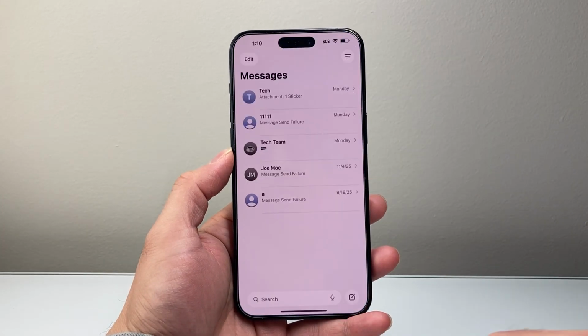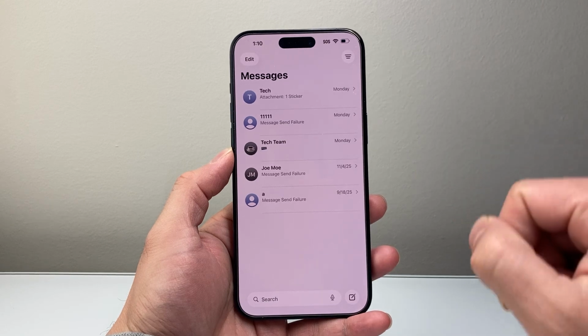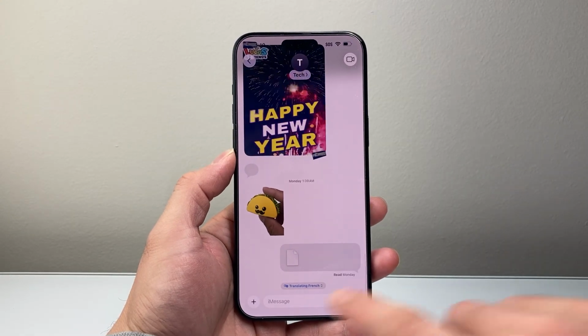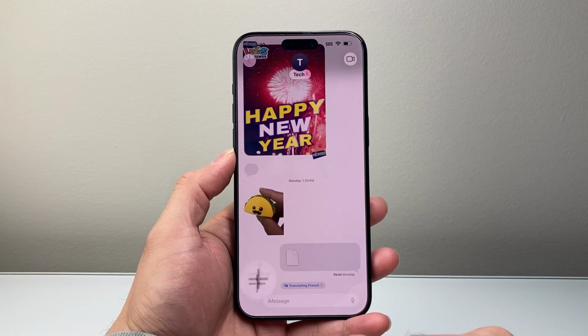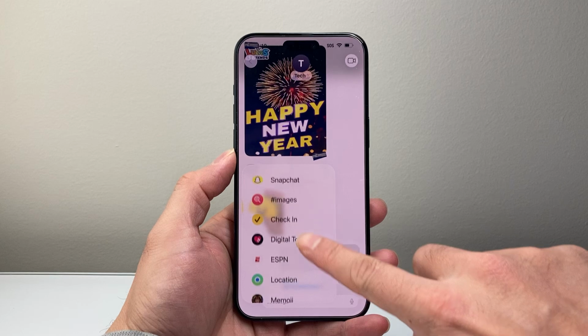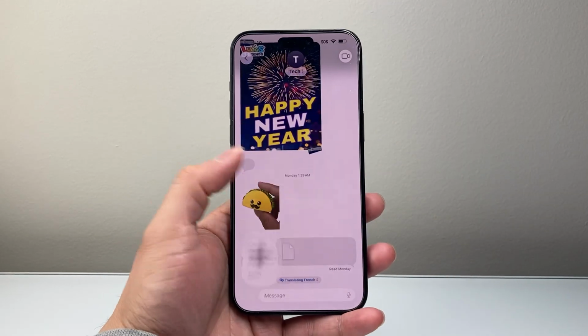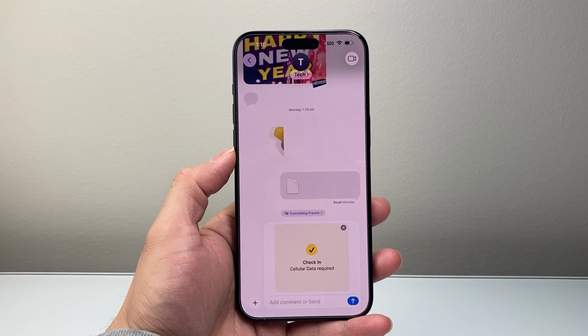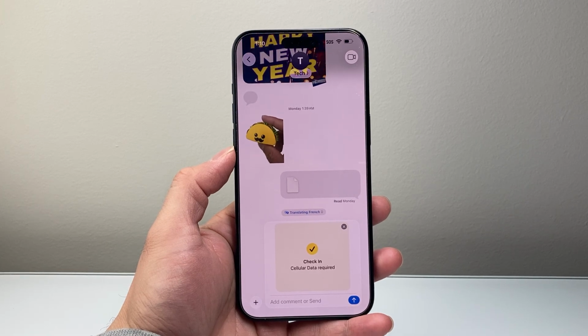All you do is go to your Messages, and if you want to send someone your ETA, you simply tap on their name, and then you're going to click on the plus icon here, and from there, you're going to go down and look for the Check In option right here. And when you do that, it's going to tell them basically your ETA whenever you're going.